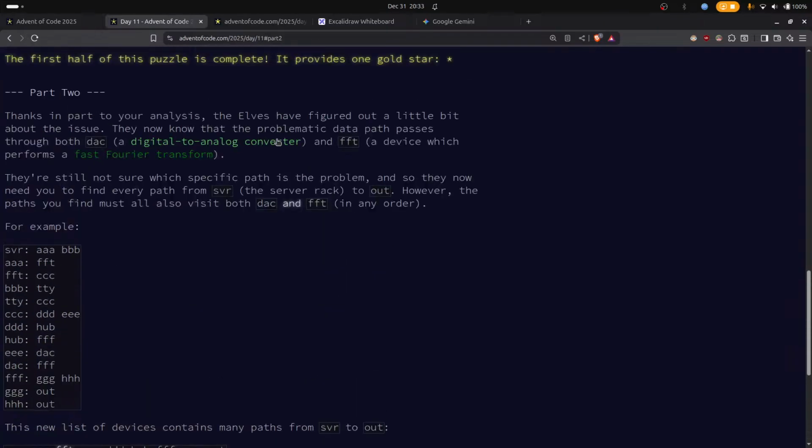Cool. Let's see what they're asking for part 2. Thanks in part to your analysis, the elves have figured out a little bit about the issue. They now know that the problematic data path passes through both DAC, a digital to analog converter, and FFT, a device which performs fast Fourier transform. They are still not sure which specific path is the problem, and so they now need you to find every path from SVR to out. However, the paths you find must also visit both DAC and FFT in any order. Doesn't look difficult.